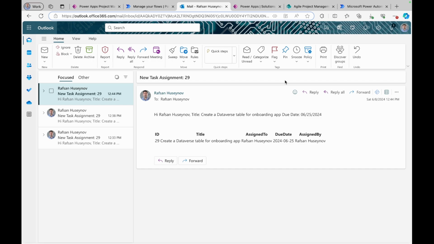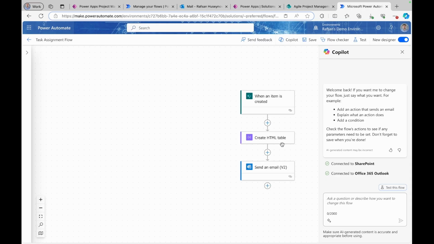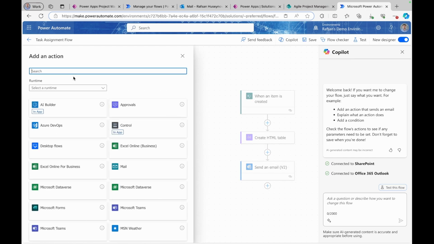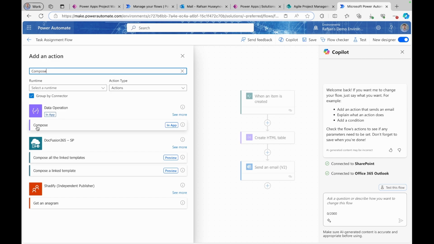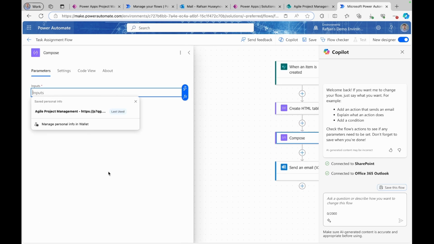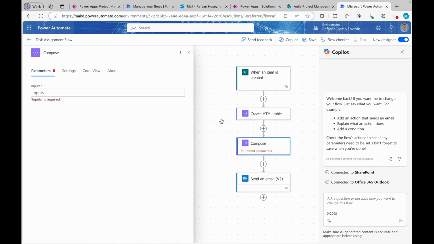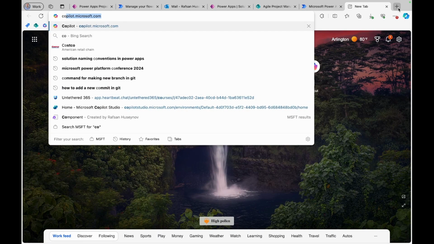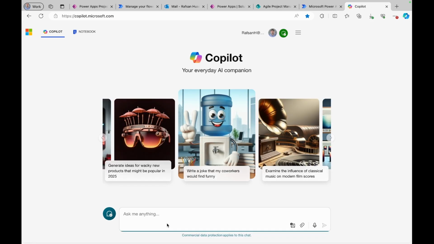So what I will do is come to our Power Automate. After Create HTML table, I will add another action, and I will use the Compose data operation. So here I can add CSS code. There is a lot of information on the internet if you are looking for it, but I will simply go to copilot.microsoft.com and ask Copilot to create that code for me.